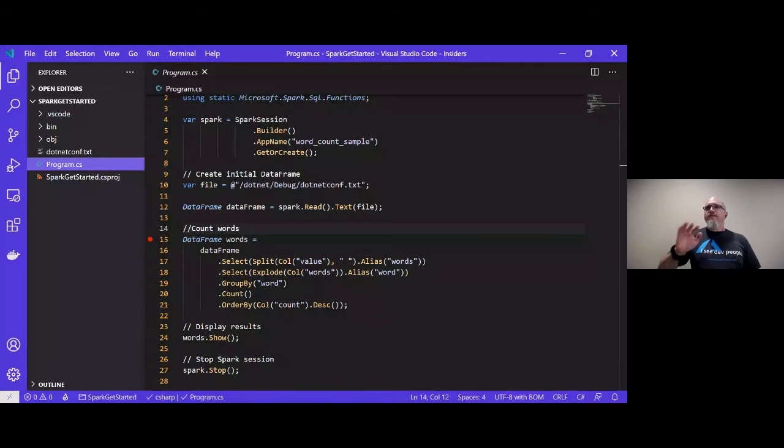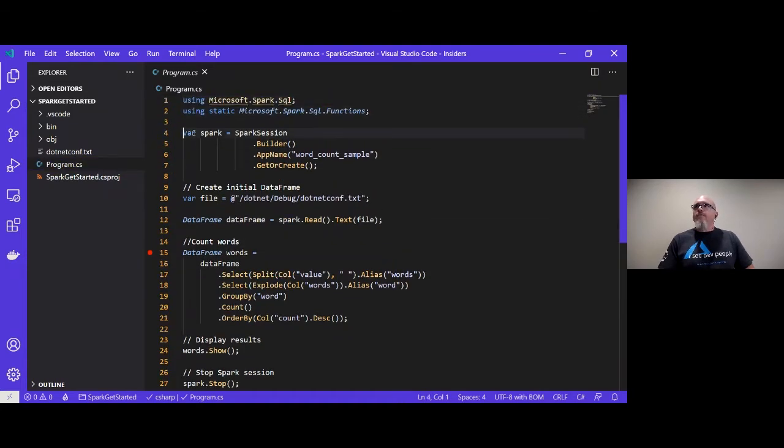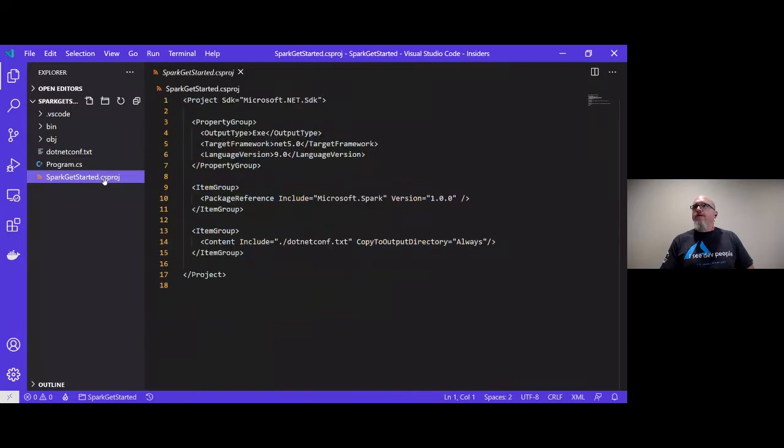Now, this is the entire application. You can see I just have a project file and I have this program.cs. This is a .NET 5 application, and I just did dotnet new console. So I'm creating a console app, and I'm using what's called a top-level program. That allows me to write a program without having to create a program class or a static main, etc. I added one package. If we look in the project file, you can see that we included Microsoft Spark.